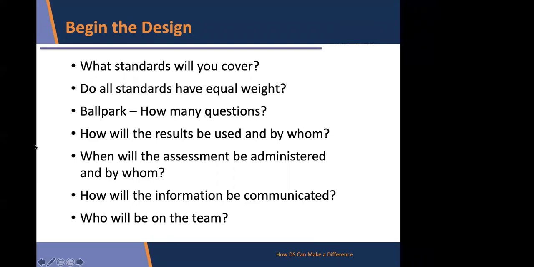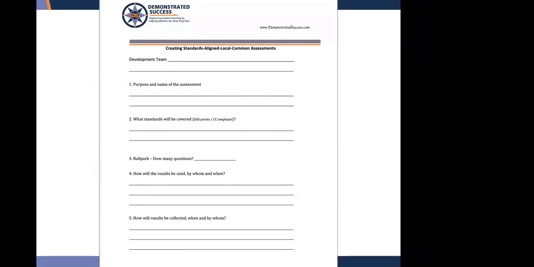You want to know when it will be administered and by whom. How will the information be communicated? Do you have to tell anybody the results? The students, another teacher, the parents? And who's on the team? So those are the basic things you really should think about before you start creating the tests. And I have a document that you can follow, and it's on the link that's in the chat. If you want to get to it, you can get to it after, but you can look at it now if you want. It's got a few questions.